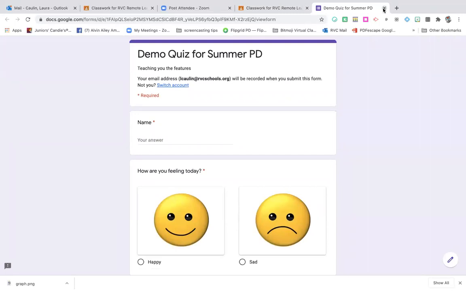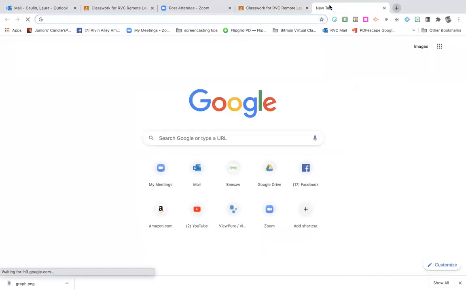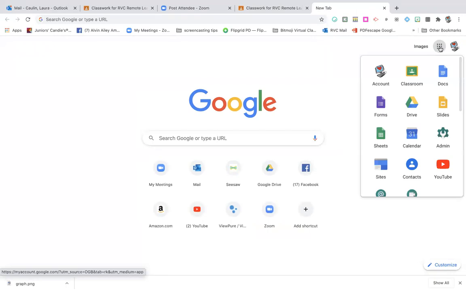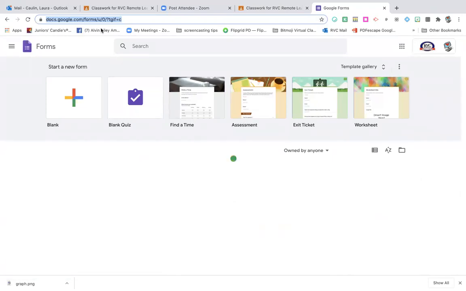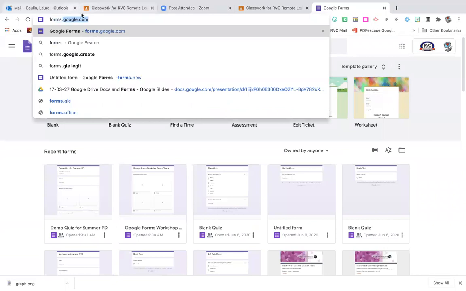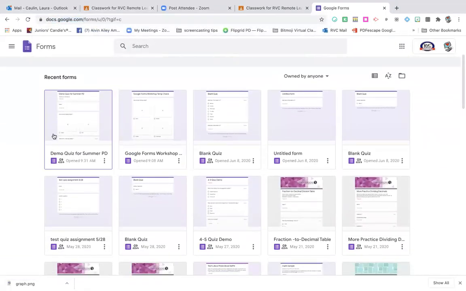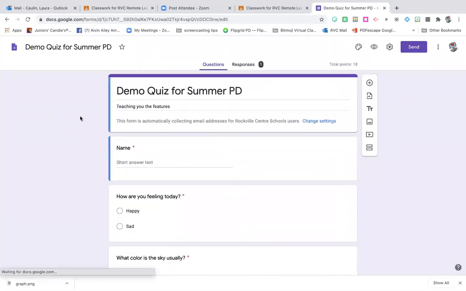So in order to do that, there's a couple of ways to get to forms. If I get a new tab from my waffle, I can go to forms. Or I can go to forms.google.com. That will bring me to forms as well. Here is the most recent form, the one I'm looking at. This will be your recent ones. It'll probably be up here. So I'm going to click on it here. Now I'm looking at it as a teacher.